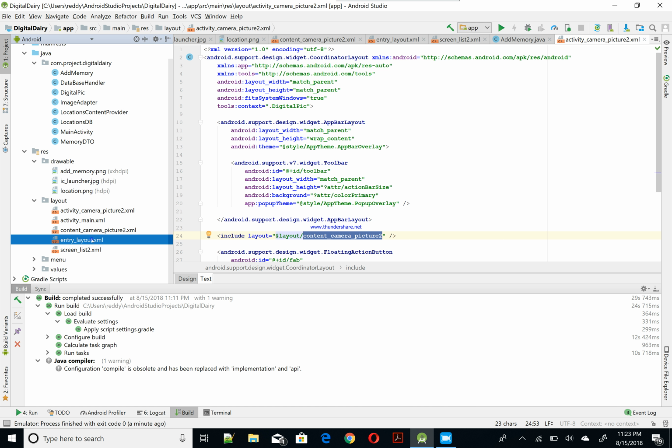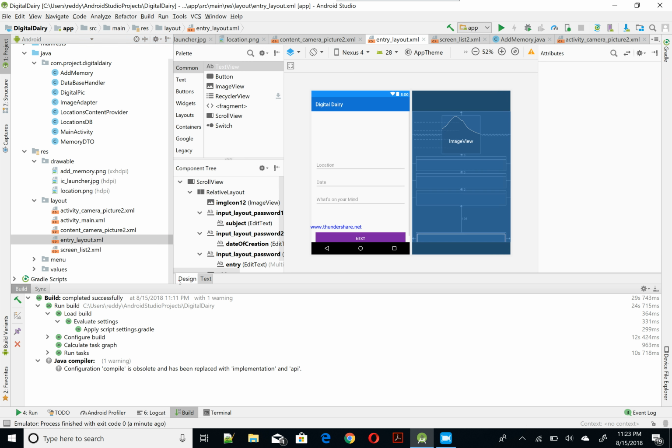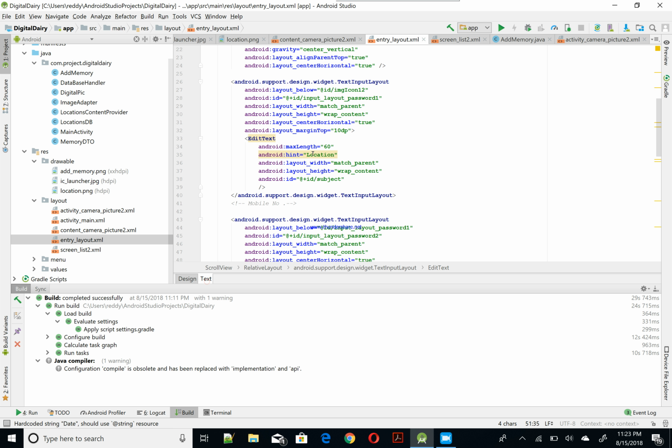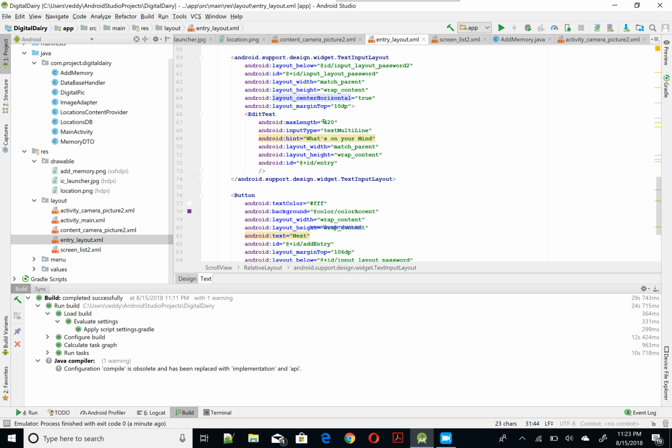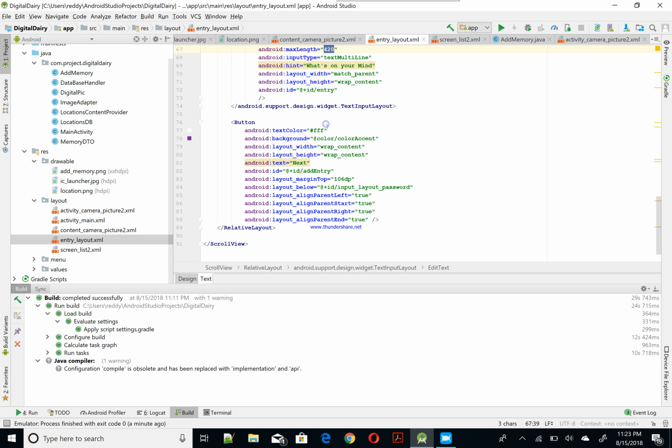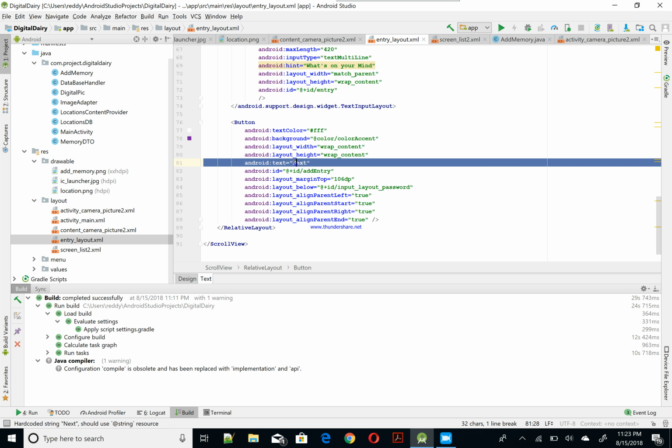To go to the entry layout, here is where I'll be entering my location, date, and the details, and I'll be clicking next. This can be achieved, and the hint can be coded using Android hint location, and I'll be having my layout with match parent. These are for the location, these for the date, and these for the details, and this code is for the button, and the text on the button you can change here.